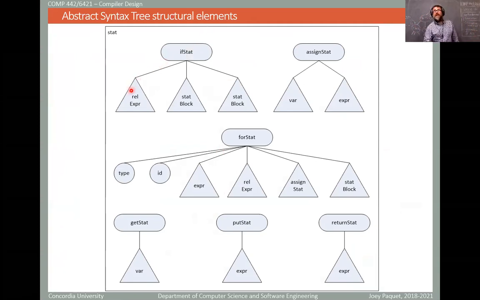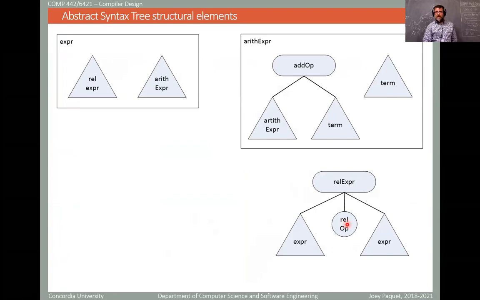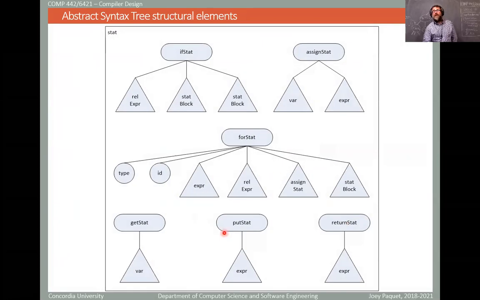The if statement has 3 children. The assignment statement has 2 children. And then in this case, there was a for statement. In our case, you would be having a while. Then you have the get statement, the put statement, the return statement, and so on and so forth. So these are all different kinds of sub-node types that I would have to be able to create as I create my AST.